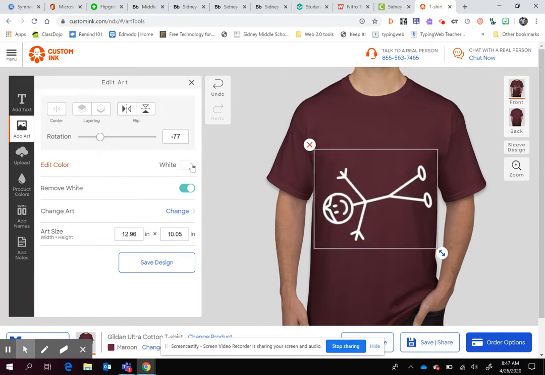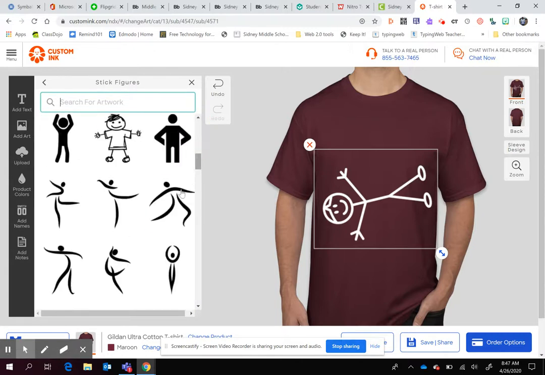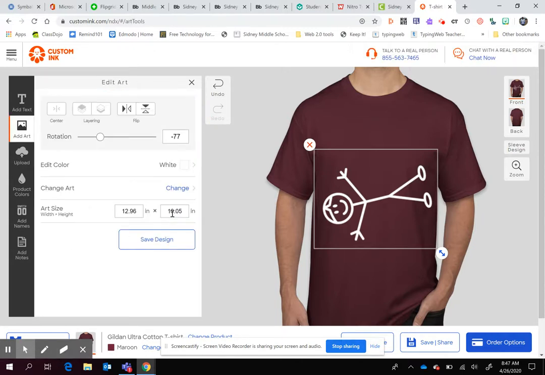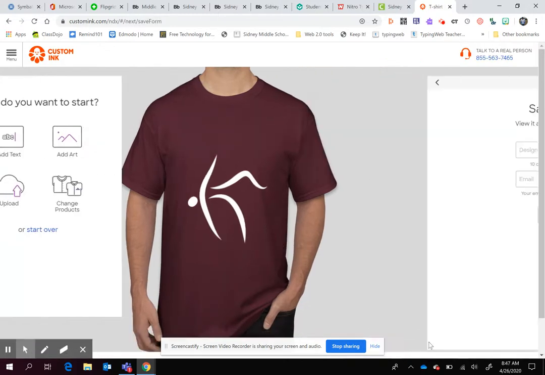There's lots of things. The big thing is your design can only be two colors at the max because we try to keep it as cheap as possible. You can always upload your own art designs too, and then just go through. So when you're all done and you love what you have, you're going to do a save and share.